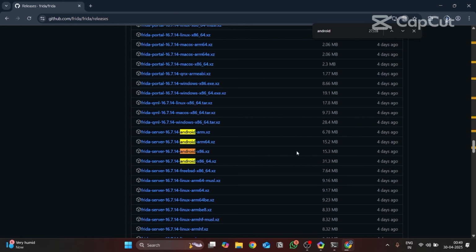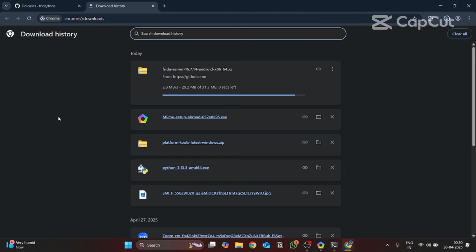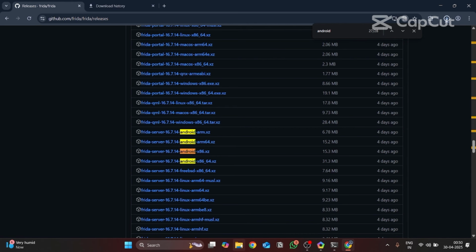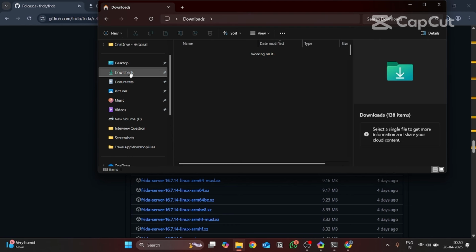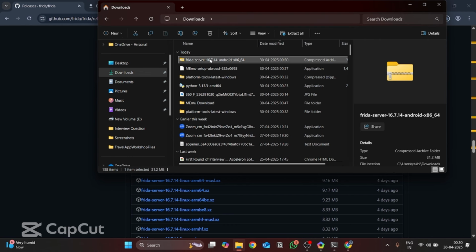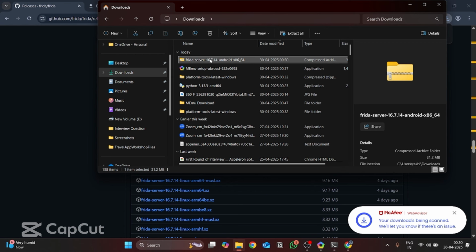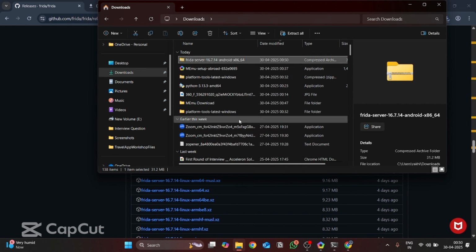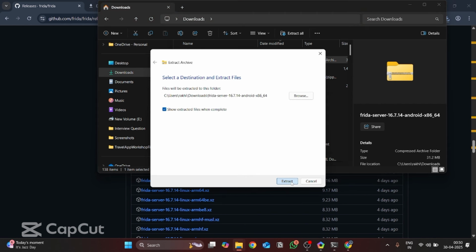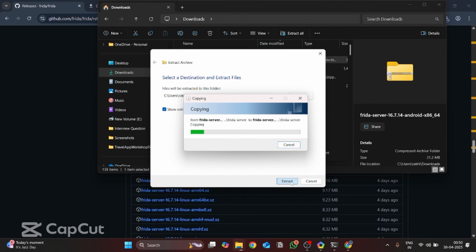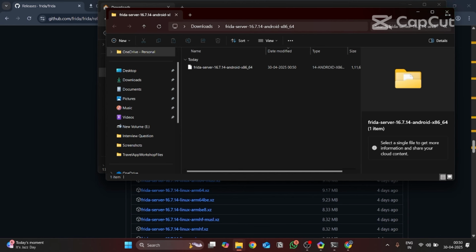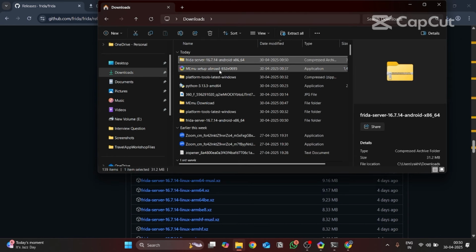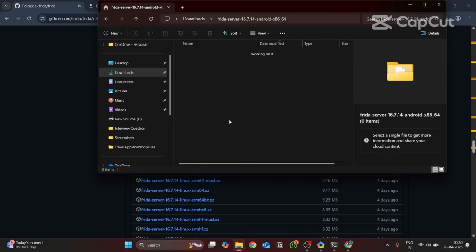And there we go. Again, I need to open my folder. Now just right click and extract all. Extract here. It may take a couple of seconds. And it has been extracted. Frida server, Android. So this was the one I was talking about.